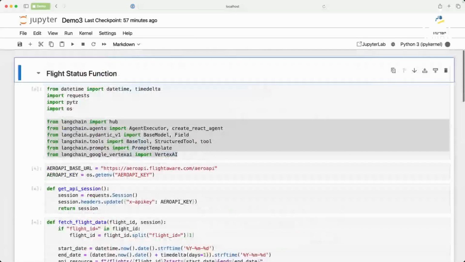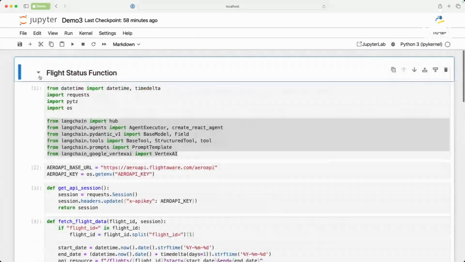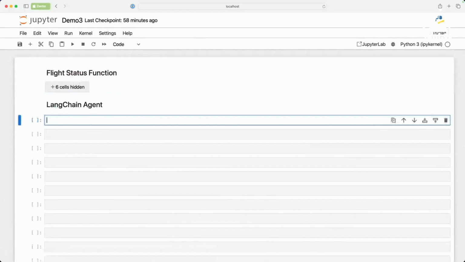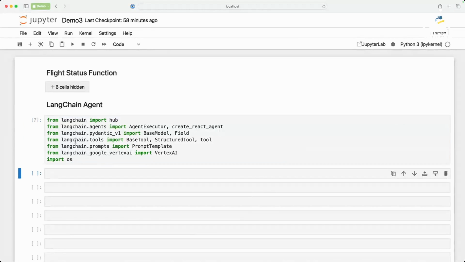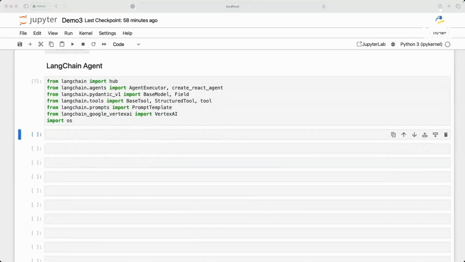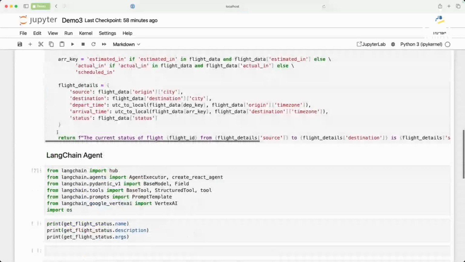All right. So now the function calling is ready, we can go ahead and basically execute the LangChain part of the agent step. So let's make sure we import everything that is required. And then we have a tool, right? So get flight status earlier is a tool.